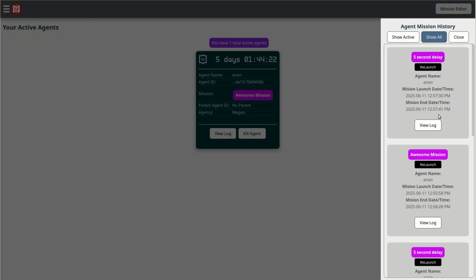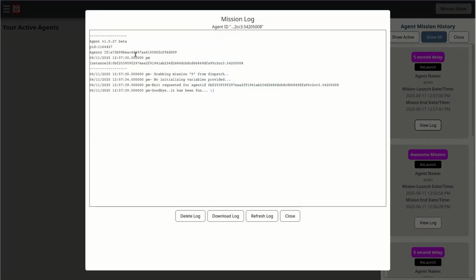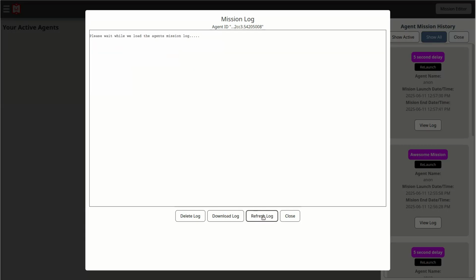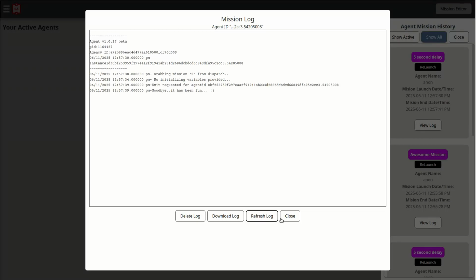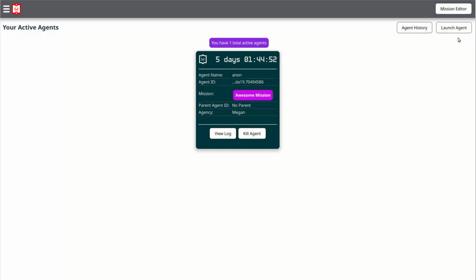Each mission tile also has a View Log button. If you press on this button, another dialog will appear. In this dialog, you will see the mission log. The mission log shows all the information logged during the mission. You're also given the options of deleting the log, downloading the log to your computer as a text file, or refreshing the log to see if any new entries have been made. Pressing the Close button will close the dialog and take us back to the agent mission history. Pressing the Close button here will close the history dialog.